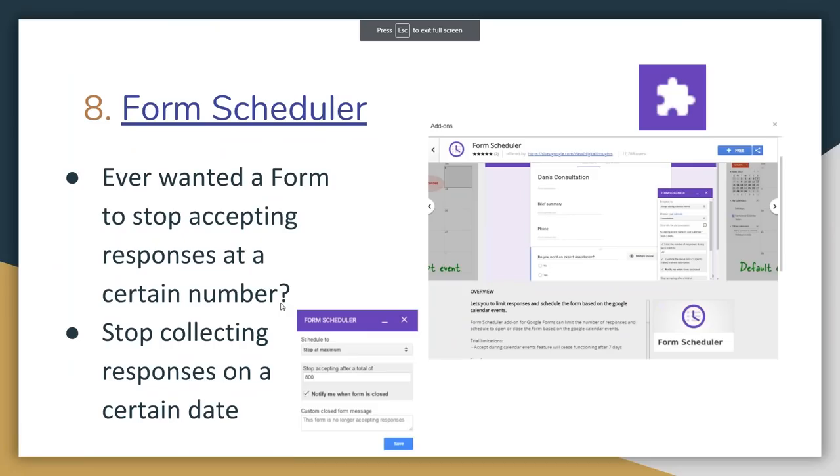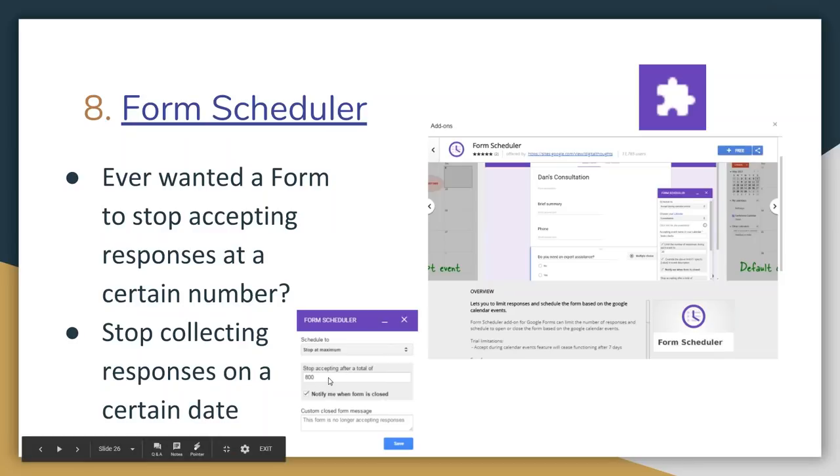I also like an add-on called Form Scheduler. There are two things that I like to do with Form Scheduler. It will take your Google Form and it will stop accepting responses once it hits a certain number. So if you want students to sign up, and let's say you only want the first 15 students to sign up, you can set Form Scheduler to stop accepting responses at a certain number. And you can also tell Form Scheduler when you add it into your Google Form to stop collecting responses on a certain date. So if you tell your students that they have until Friday to sign up, you can set Form Scheduler to turn the Google Form off on Friday.